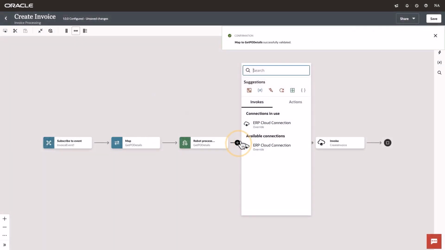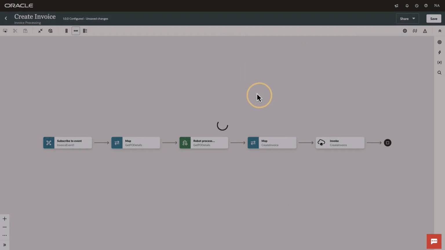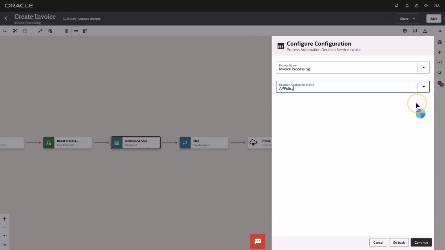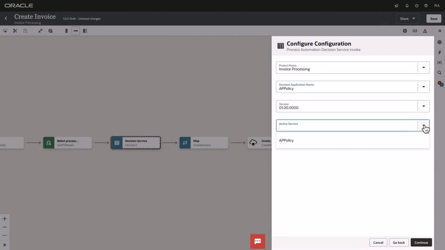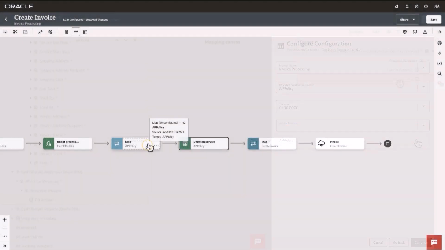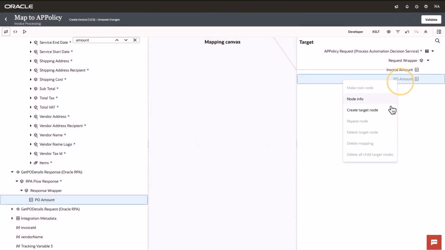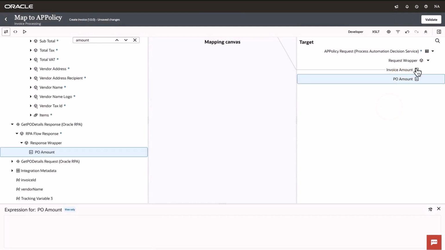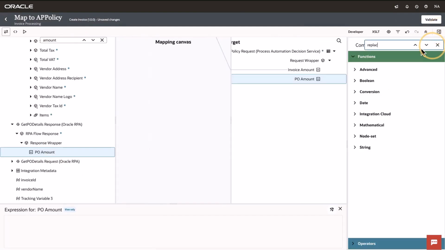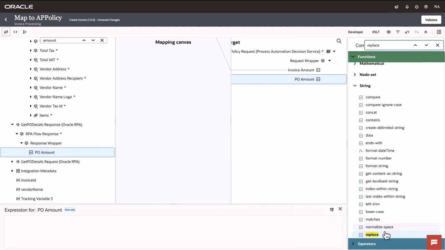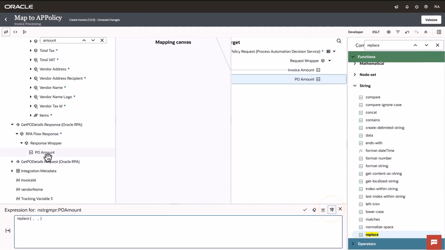Now we add our decision. Again, Oracle integration has a native activity to discover and invoke decisions local to the project or shared to the project developer. And back to the mapper. We know that Oracle ERP Cloud applies formatting to one of the values we need, PO amount. We can use the replace function to remove the comma from the value before we map it to the PO amount in our decision service.